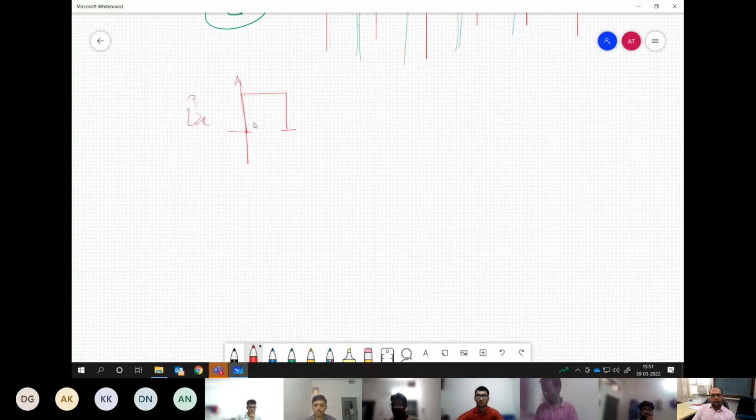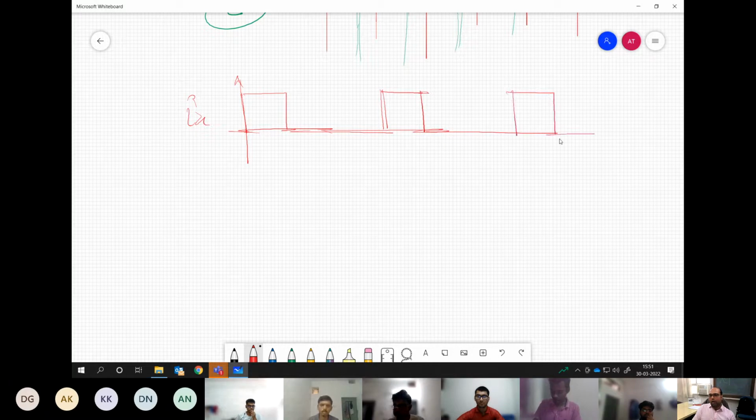Let's say this is IA. We are injecting some pulse here. Then after a certain duration, we are again injecting a pulse. Then after a certain duration, again we are injecting a pulse. How are we doing this? The next question comes over here. How do we do that? How do we maintain a constant current level?